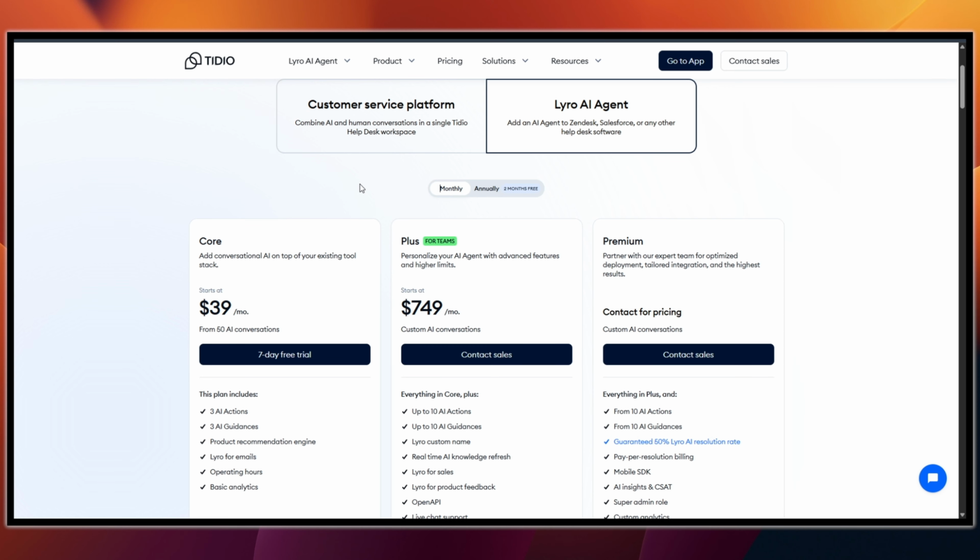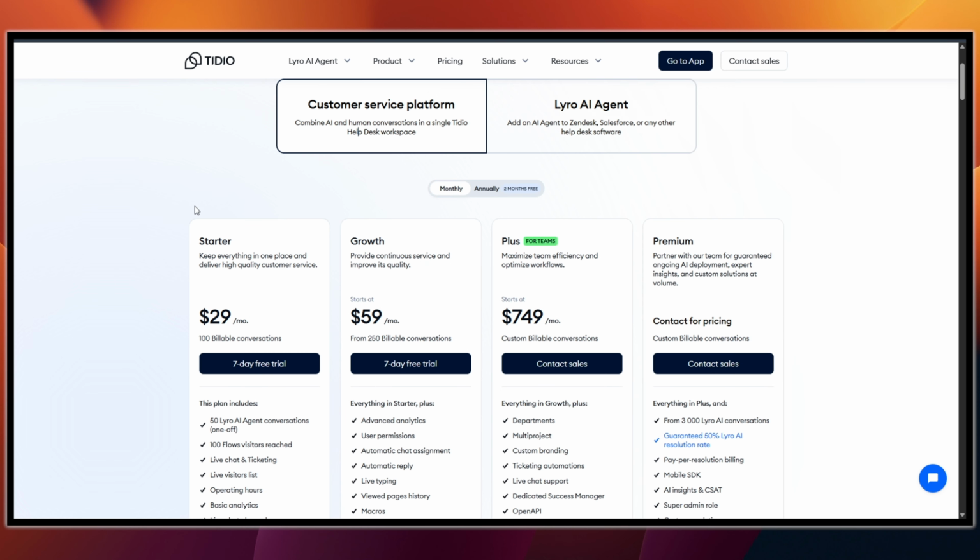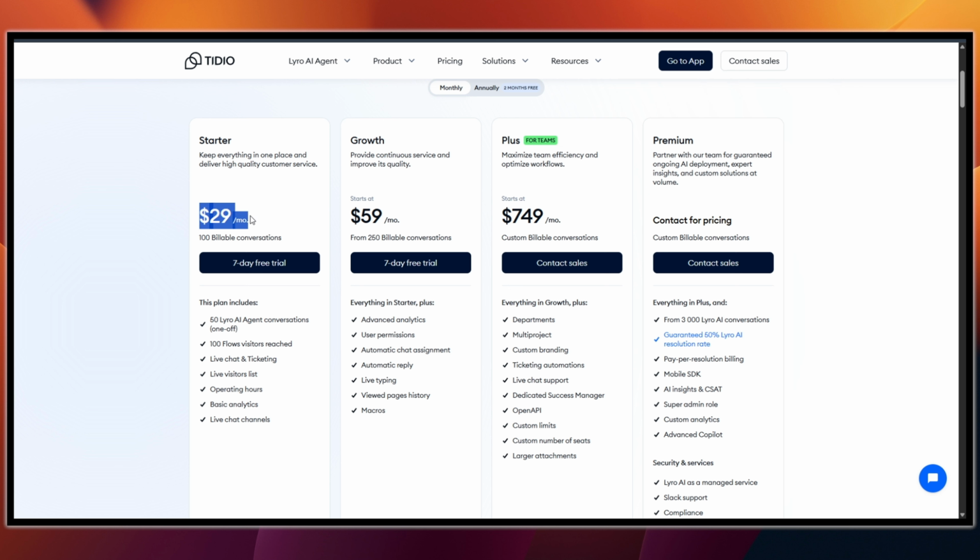However, if you're only interested in the customer service platform, then you can continue with the starter plan, and this one also includes 50 Lyro AI conversations, 100 billable conversations, 100 flows visitors reached, live chat and ticketing, etc. The starter plan is at $29 per month and you can save up to 2 months for free when you opt in for the annual pay.